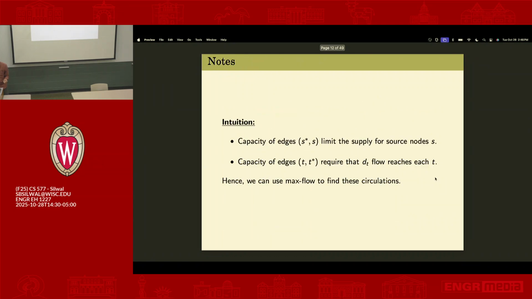Another way to say it is that the new edges we added capture, for the red nodes, how much flow ends up getting stuck there, and hopefully it's equal to what we want, so that edge will be saturated. And for these green nodes, it captures how much stuff originated from those nodes.